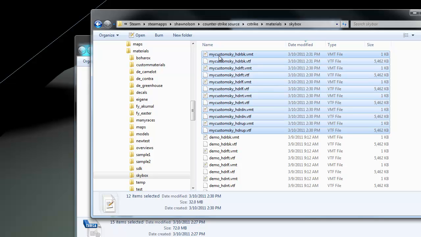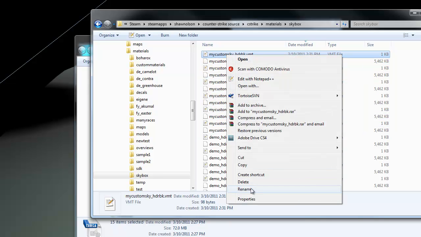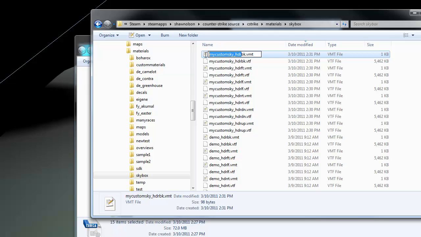So at this point, if I want to add the sky into the game, I would use this name under the map properties and sky name in Hammer: my custom sky underscore HDR, and then it would be used in your game.